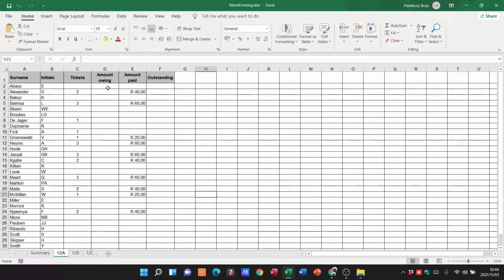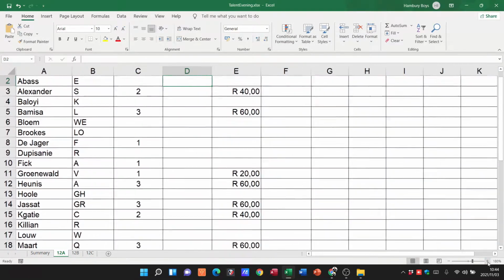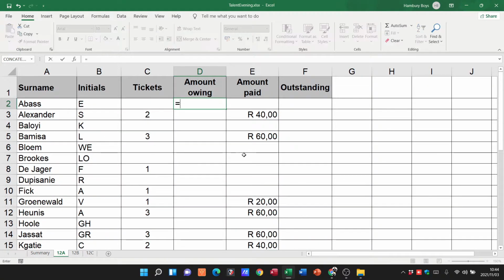So when it comes to the amount owing, if the person was given two tickets and we are told that the tickets have a cost of 20 rand each, we need to look at the amount owing first. So I'm just going to pop in a formula, in fact, let me just zoom in there. We're going to go equals whatever is in C2, and multiply that by 20, which is the 20 rand. Now it's going to give me a zero, because zero times anything is zero.